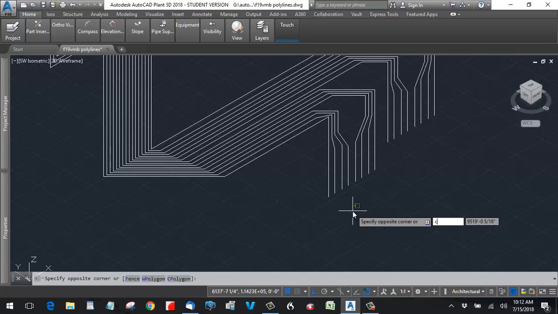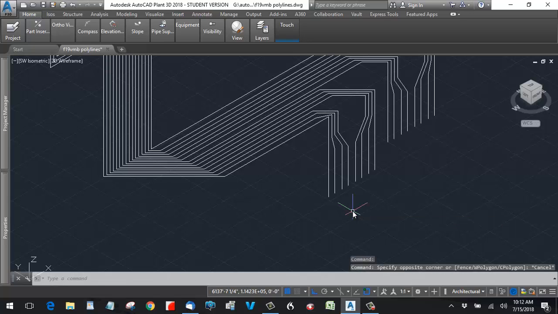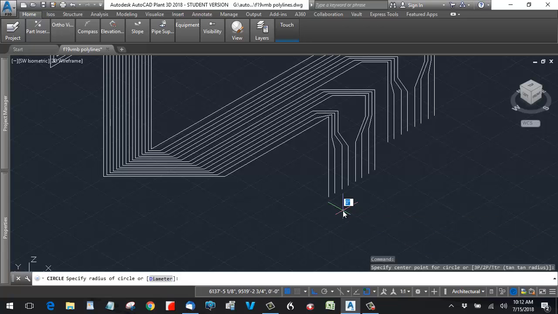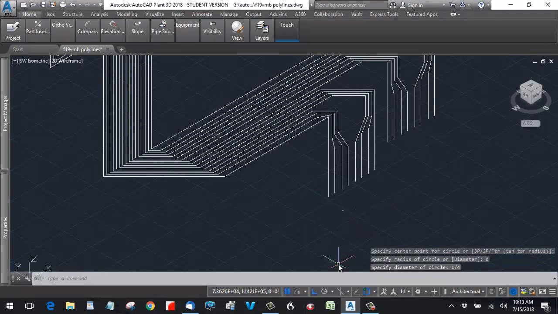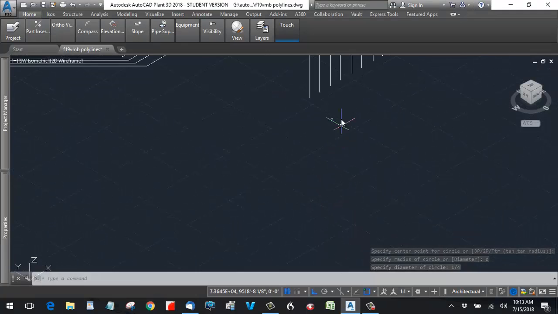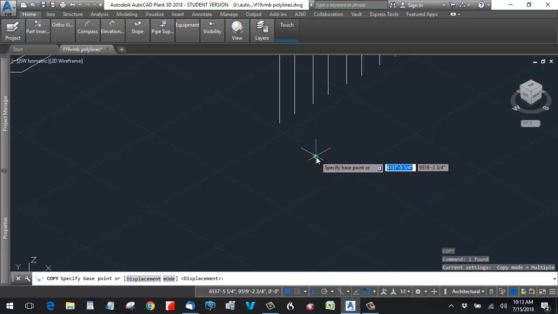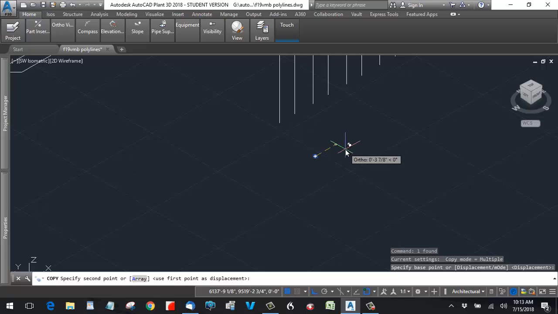So C is the command for circle, and you make a circle. You have to choose diameter, it's easier. And then 1/4. They're very small. And then I usually make a bunch of these. Copy, CO, choose the base point, and then array.